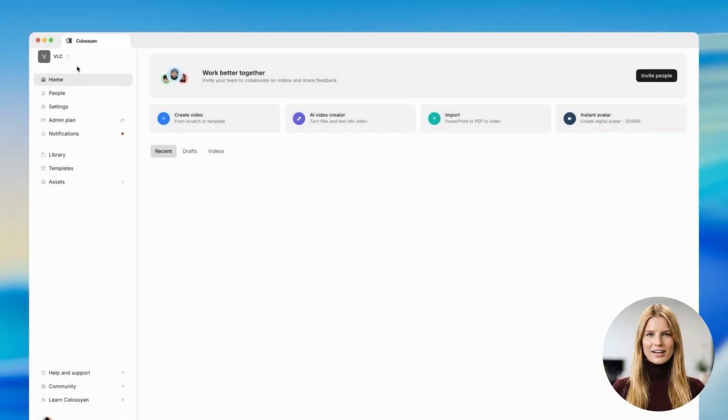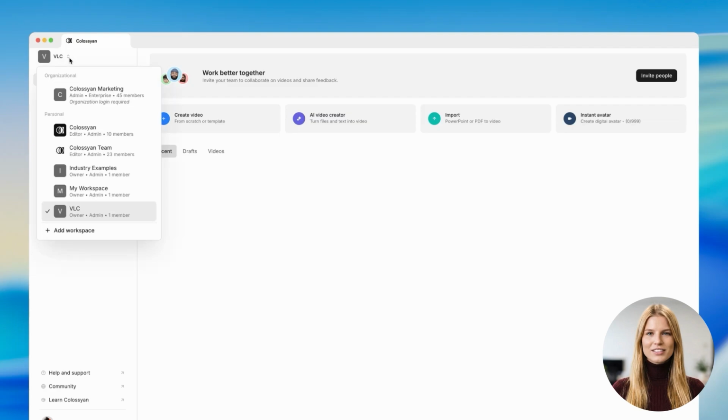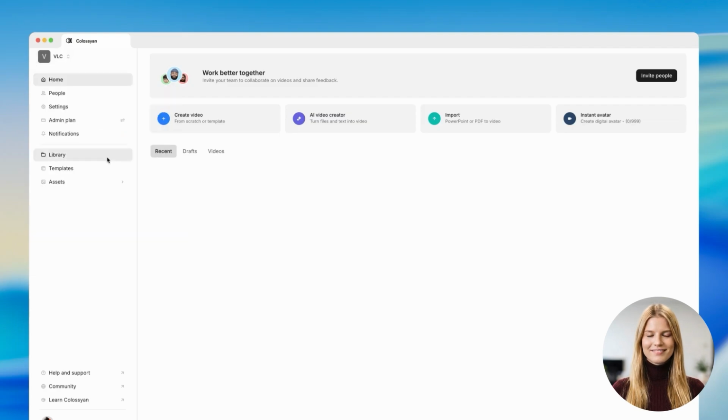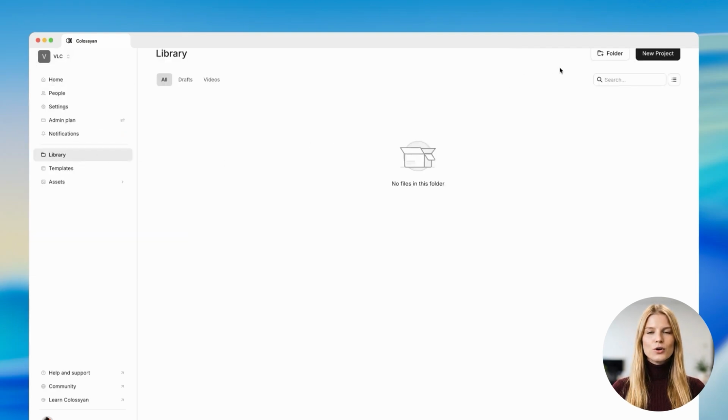To keep things organized, use Workspaces to manage your teams and projects. Within each workspace, you can create folders to keep all your drafts and videos in order.